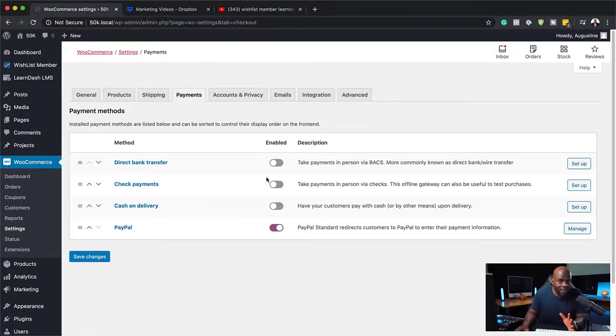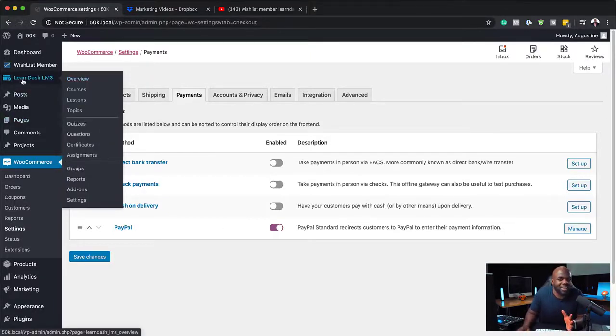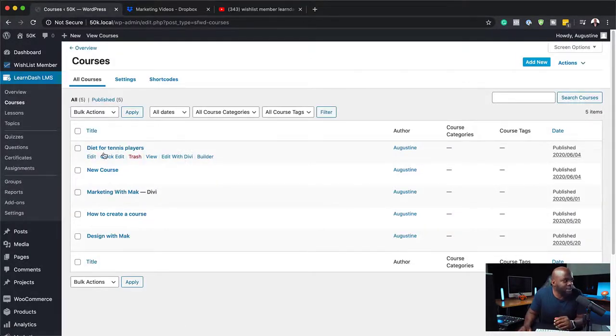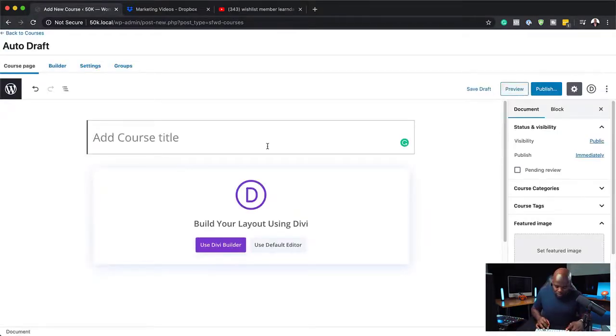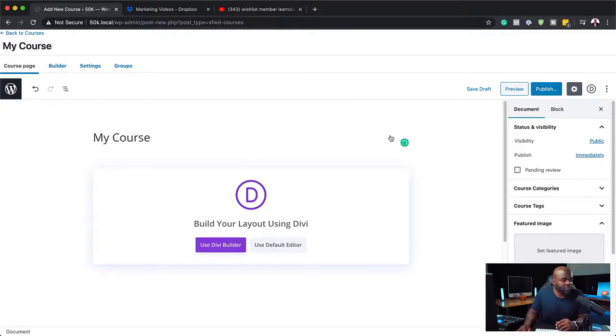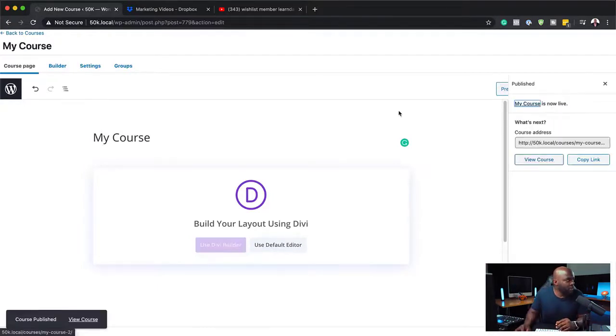All right, so with that set now, the next step is to head over here to LearnDash, because here is where we need to go in and create a basic course that we're going to use Wishlist Member to protect. So here, go to courses, and you can see I have quite a few courses here. I have Diet for Tennis Players, new course, Marketing with Mac, and so on. But creating a course is very straightforward. All you have to do is to come over here to the top right, click on Add New Course, and you can give this course a name. So for this one here, I'm just going to call this My Course, okay? And then once you've done that, you just want to publish it, and then you want to add your lessons.